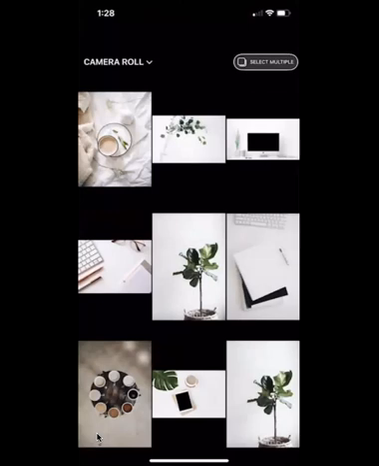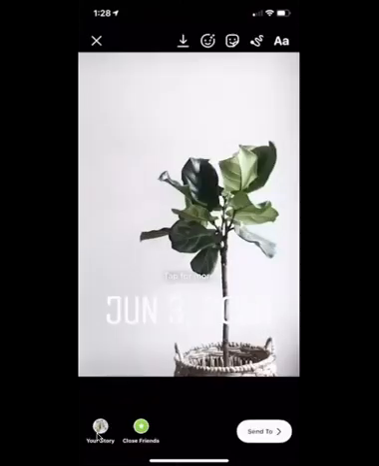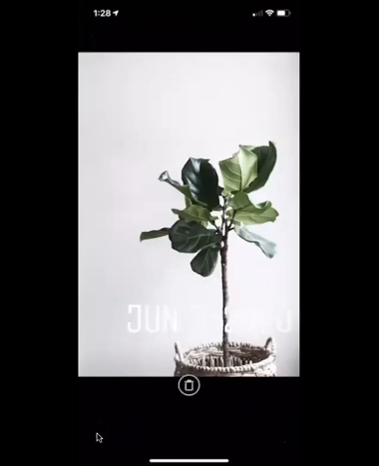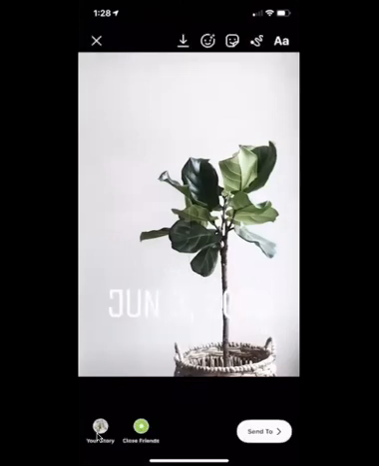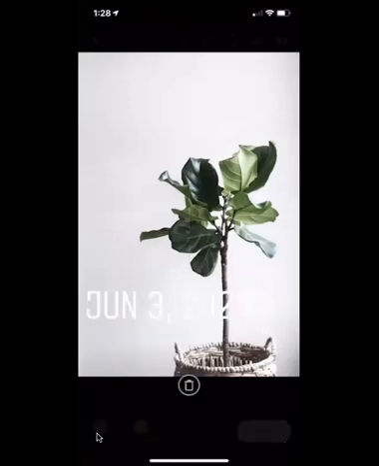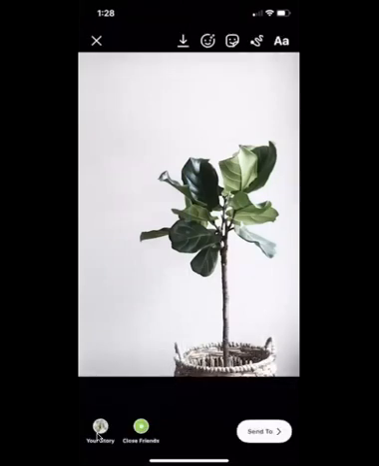So for this example, I will choose this photo of a plant. Now it was taken a couple of days ago, so you will see that there is a date here. You can keep the date there if you'd like, or if you don't want it in your story, you can drag and drop it into the trash can. If you create anything on your Instagram stories that you do not like, you can do the same by dragging it into the trash can.